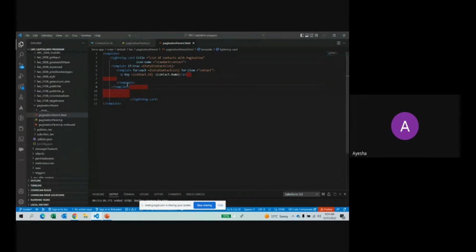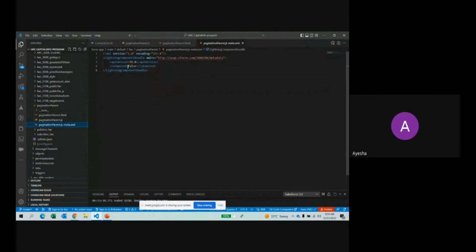Now what I will do, actually I didn't expose my component, right? So I'll go and delete this and type true, and I want to store it in the lightning app page.